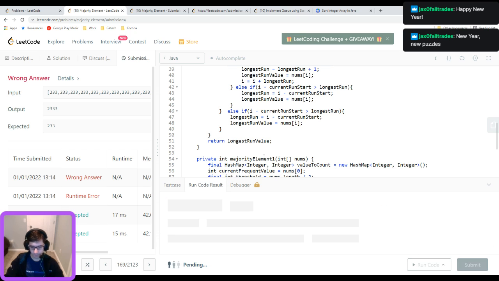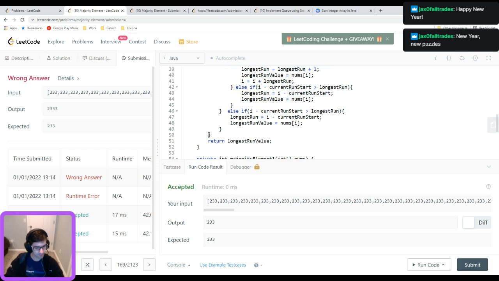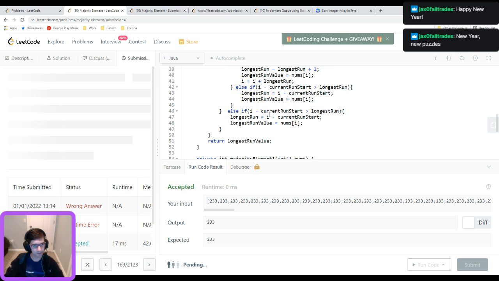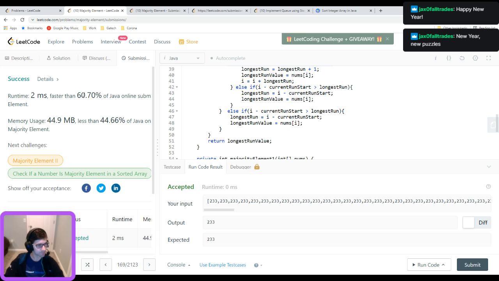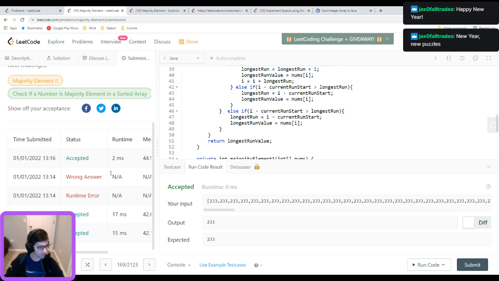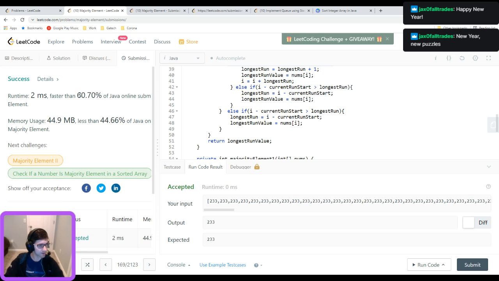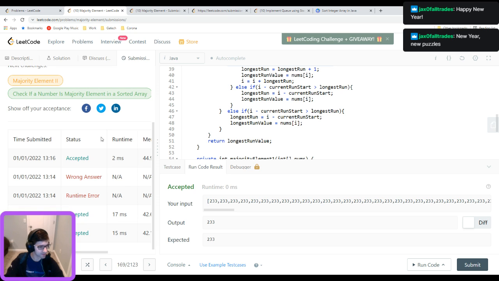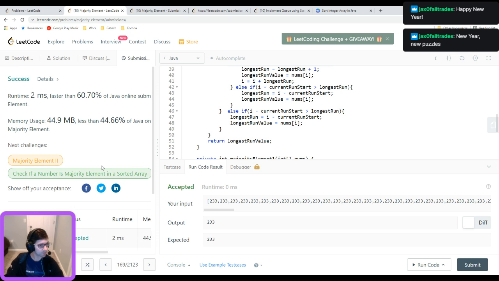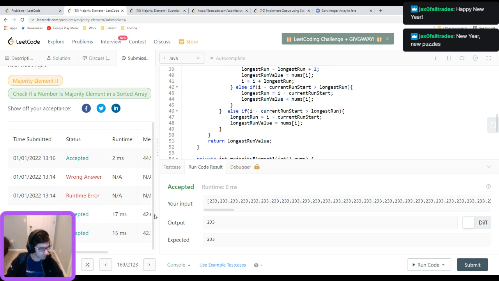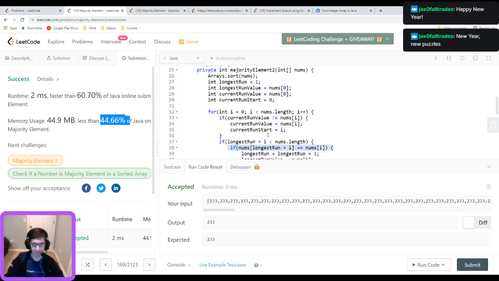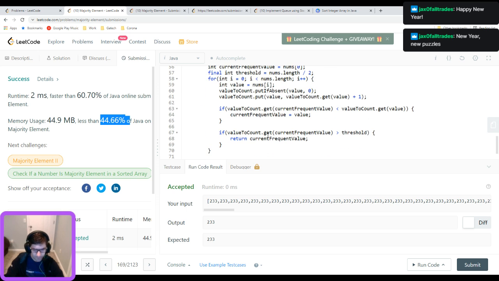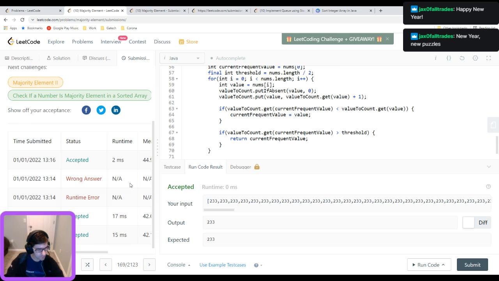Okay. Okay, yeah. So let's submit that. See if it's actually any faster. Okay, so we're down from like 15, 16, 17 milliseconds to 2, which is not bad at all. Our memory, I think, is up, but that's kind of expected. Or is it? Not really.